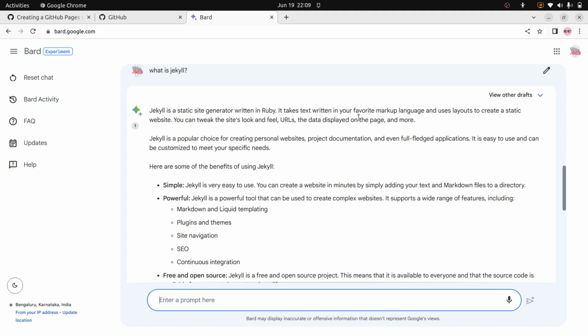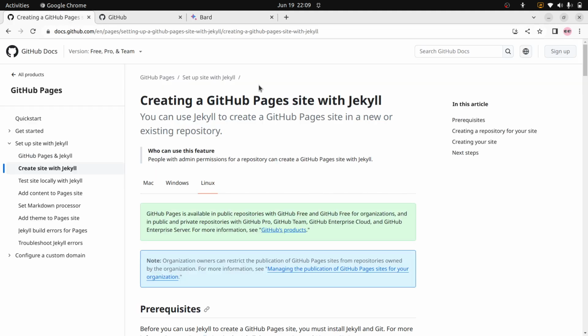It takes a text written in your favorite markup language and uses layouts to create a static website. You can tweak the site look and feel, URLs that are displayed on the page. Okay, so basically a static site generator. Okay, I think that's enough for now. So the page is creating a GitHub pages site with Jekyll.